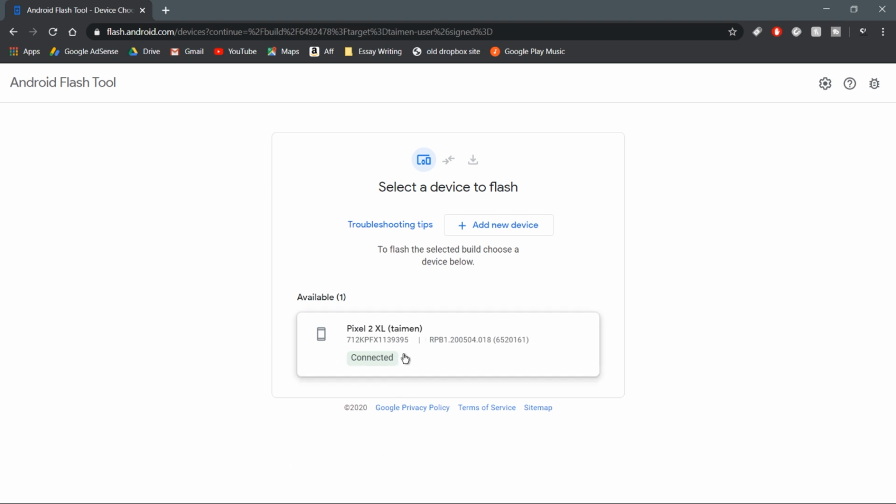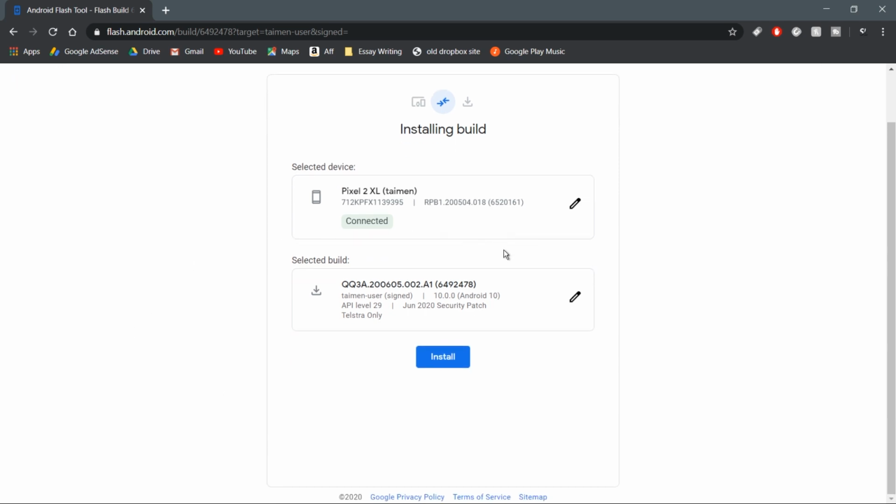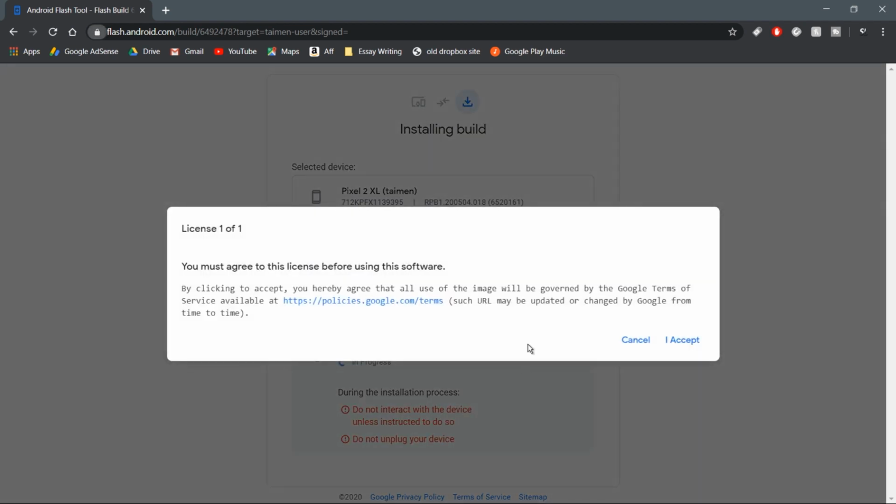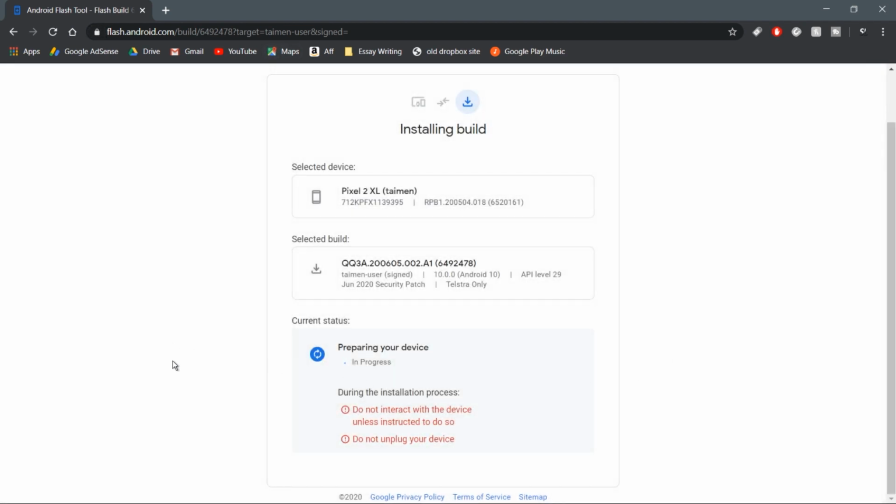Now click on your device, and then we selected the latest build, the June 2020 security patch for Android 10. Yes, this is actually a downgrade from Android 11 developer preview. So all you have to do is click on install, and then that's about it. You sit and watch the magic happen. Do not do anything with your phone and do not unplug it. Leave it all the way to the very end.